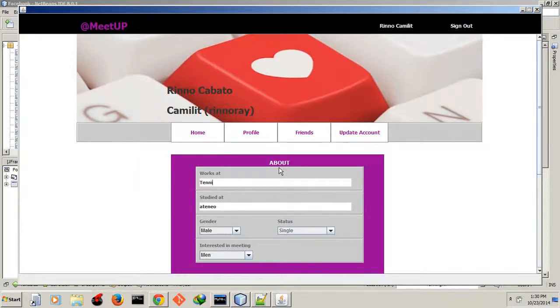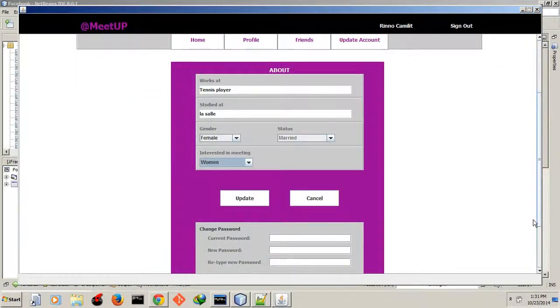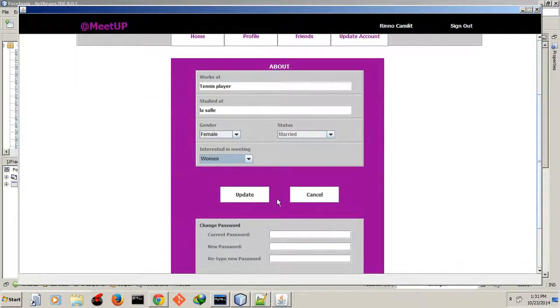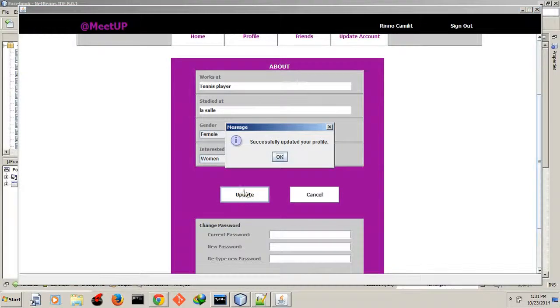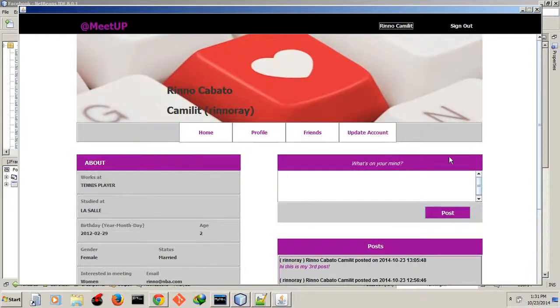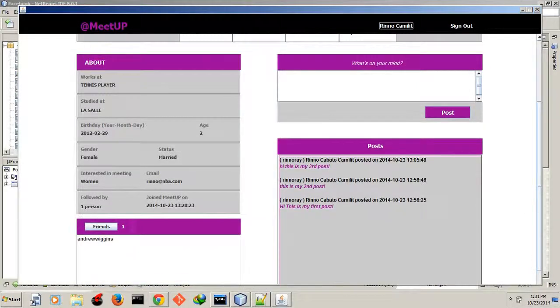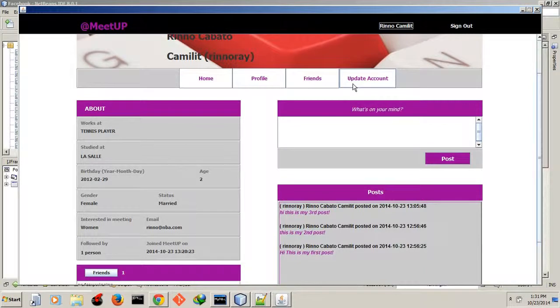Let's say tennis player, LaSalle. Wanna be a female, status married, let's say women. Let's click on update here. You can see it changes the information here.